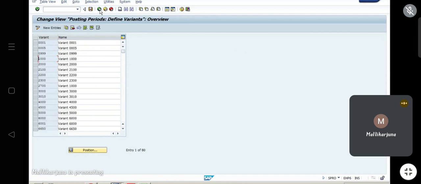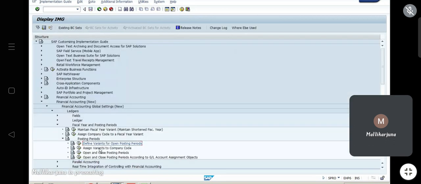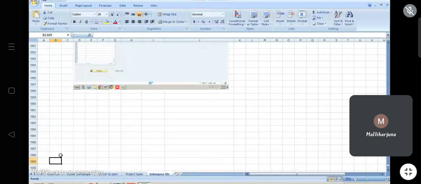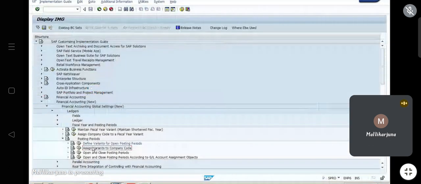Okay, go back. Now assign variants to company codes. After completion of the configuration we will discuss the functionality and try to understand it. Assign variants to company code. Same path. Financial accounting new, financial accounting global settings, ledgers, fiscal year and posting periods, posting period, assign variants to company code.